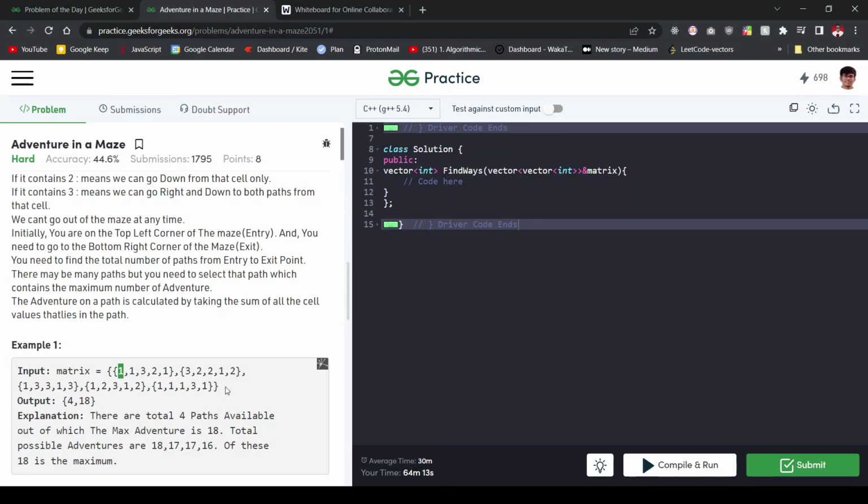So for example, in this case, for the given matrix or the maze, you have total number of paths to be 4, and for the 4 paths, the sum of the values of the cells is 18, 17, 17 and 16, and of those the maximum value is 18. So we are returning the answer to be 4 and 18, where 4 is the number of paths and 18 is the maximum sum from those paths.